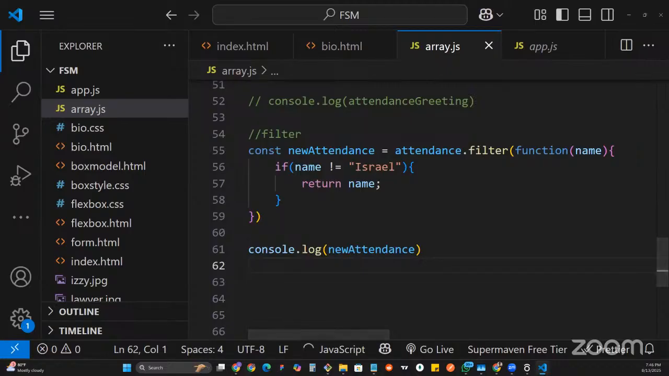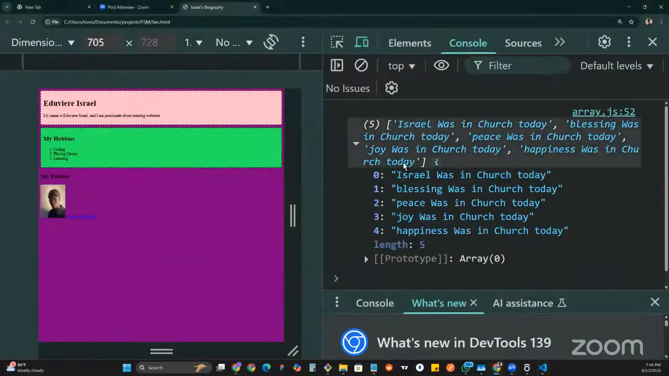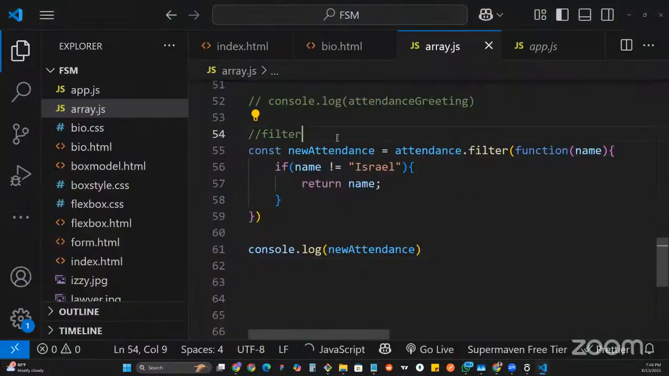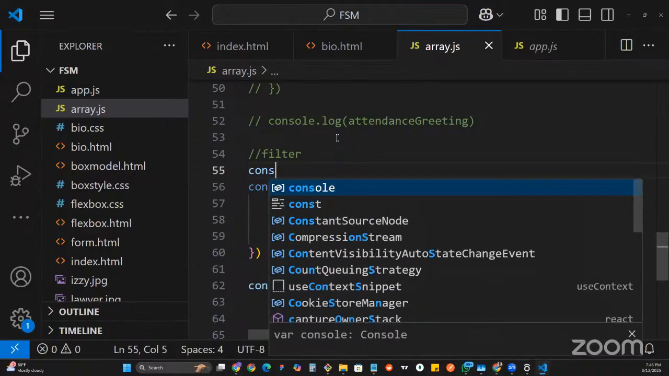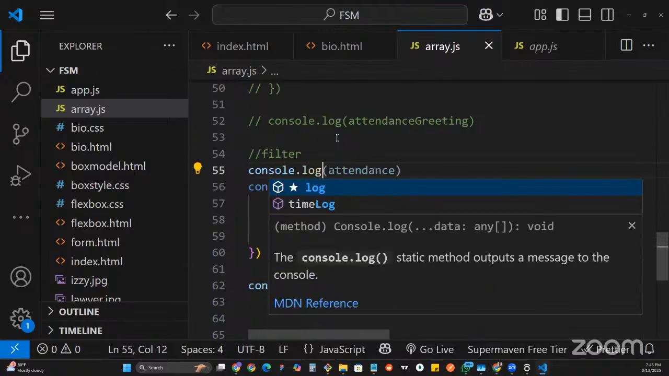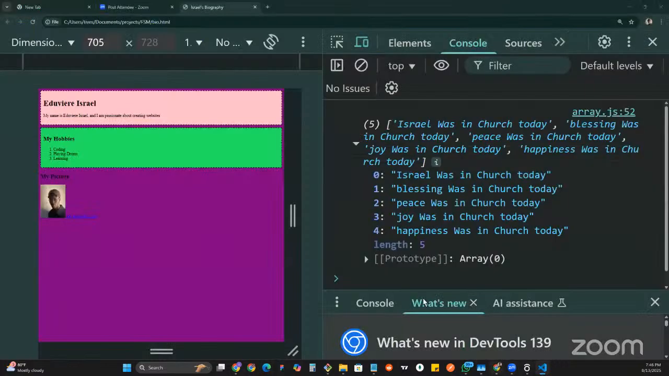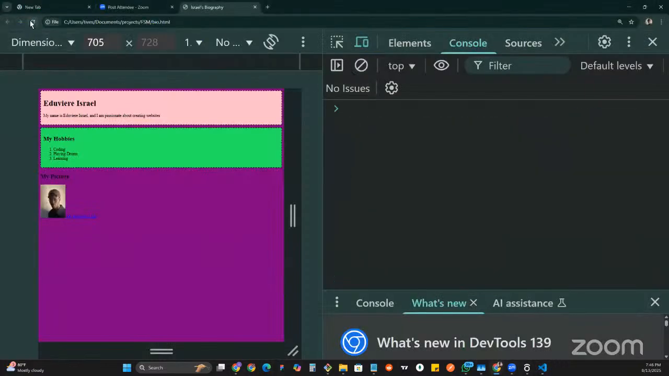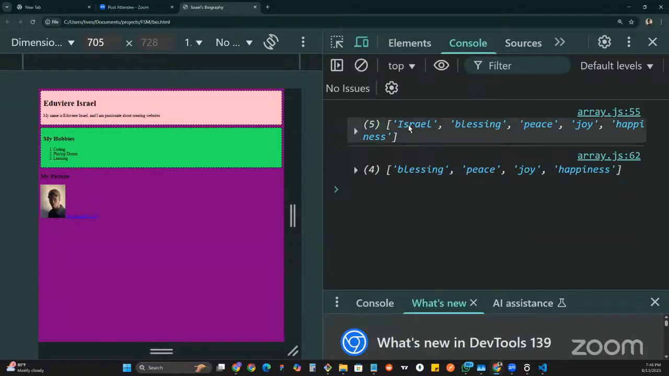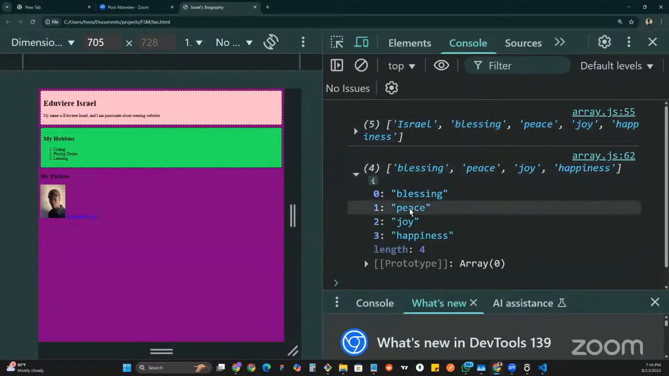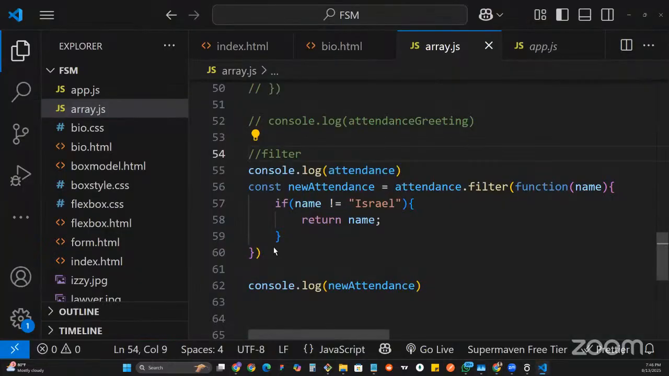New attendance. All right. So you can see we have Israel here normally. In fact, I will log attendance at the top, so we can see it before we remove it. So we can see we have Israel here, blessing, peace, joy, happiness, sports. The second one, we don't have it because we have filtered it out. That's what the filter does.